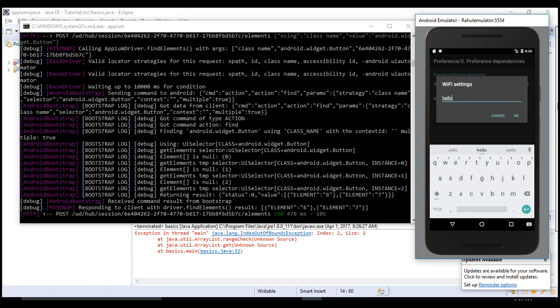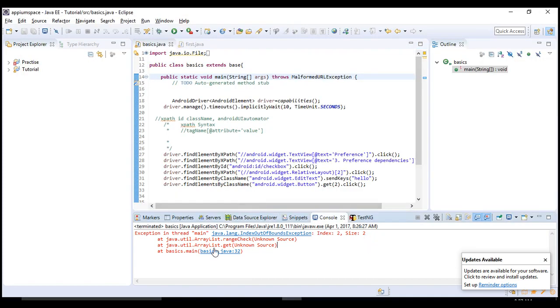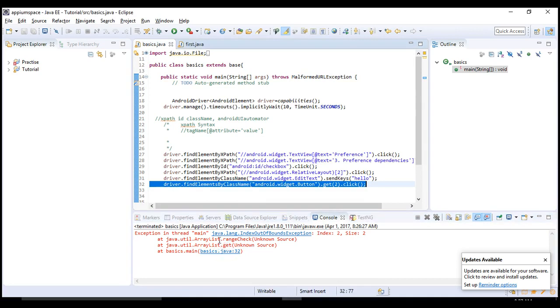It did not click on the OK button. If you see clearly, it did not handle it. Let's see, it entered hello and the script says Java line 32 is the failure. Exception in thread: index out of bound. Okay, got it. I got the error.